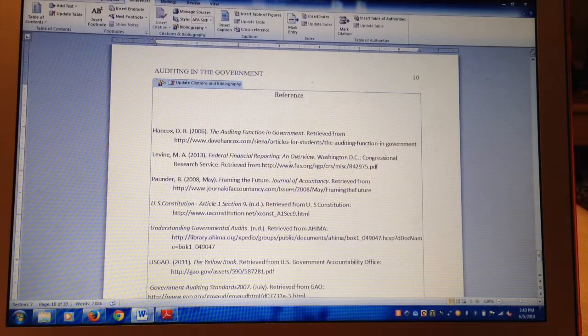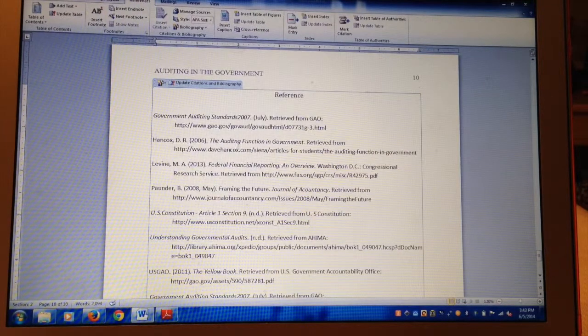I just generally try to be completely finished with my paper before I add this page, and then I don't have to worry about it so much. But I know sometimes you have to go back and edit right at the last minute, so just always make sure you come back here and tell it to update the citations and bibliographies.